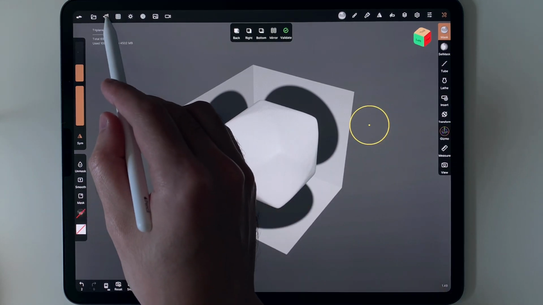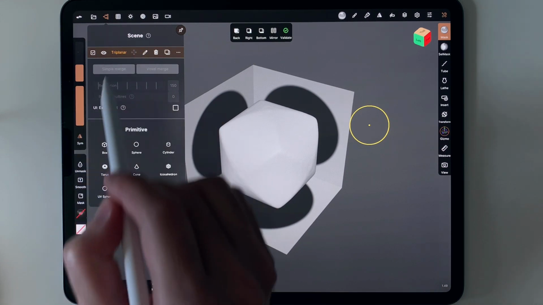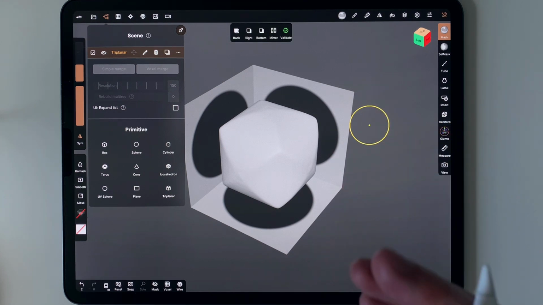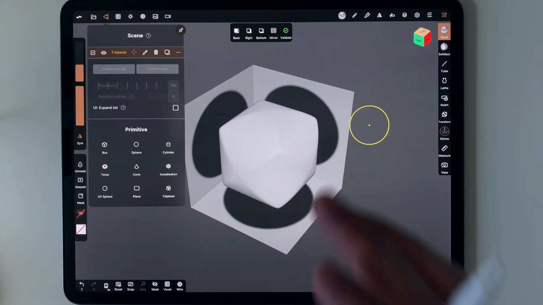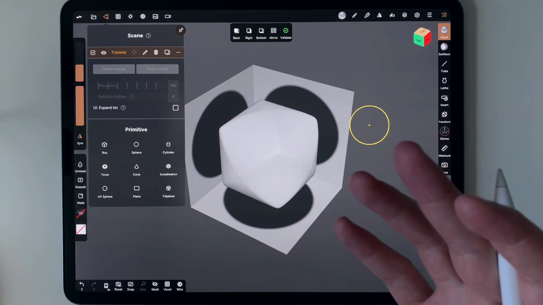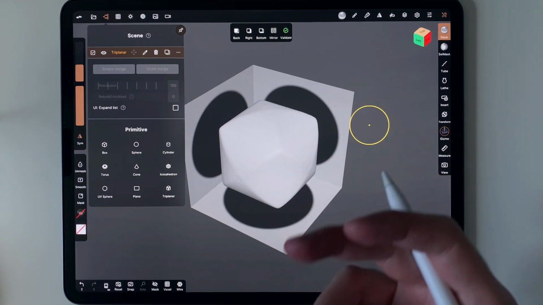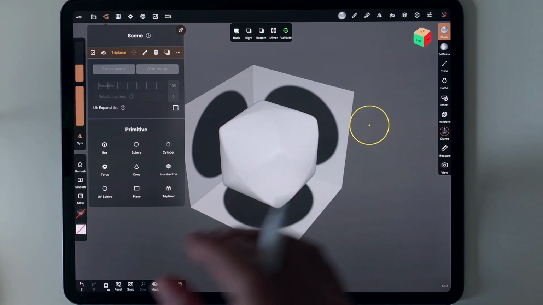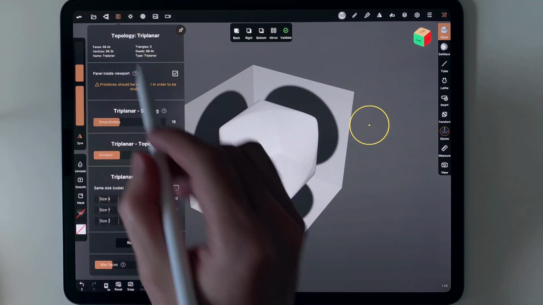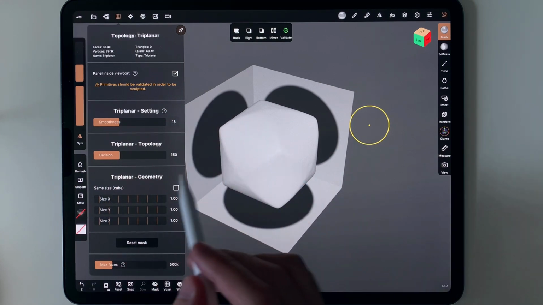So I have the Tri-Planar tool from the primitive under scene, and the objects you can 3D sculpt and the opportunity this gives you is tremendous. So whether you're looking for a realistic 3D sculpting, an abstract 3D sculpting, or even if you're exploring and experimenting with forms, this would be really helpful.